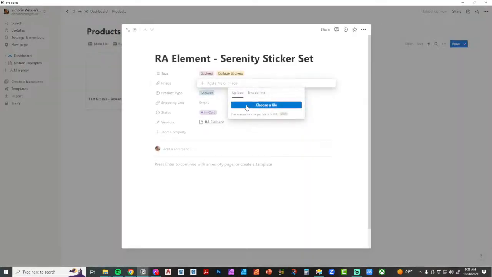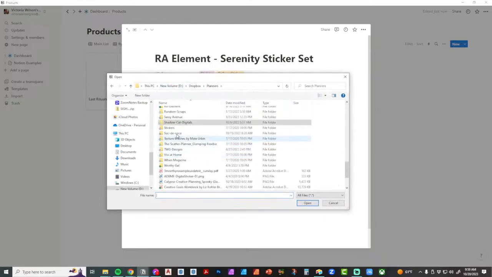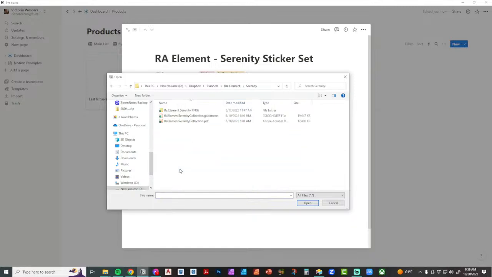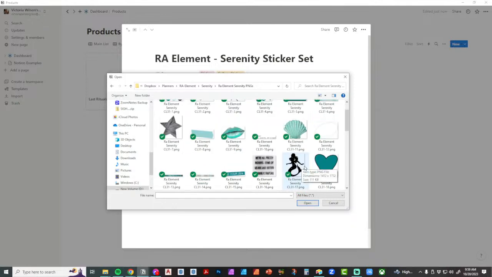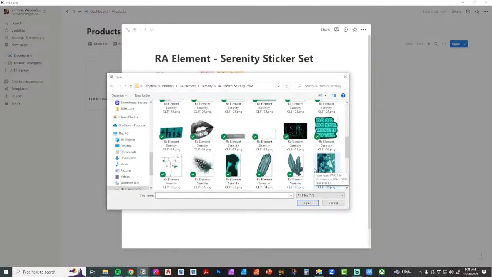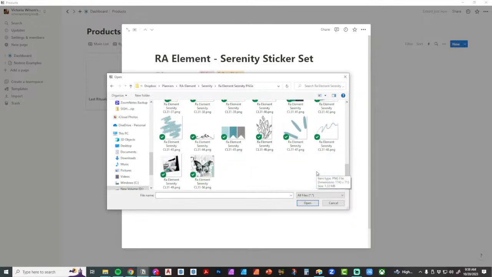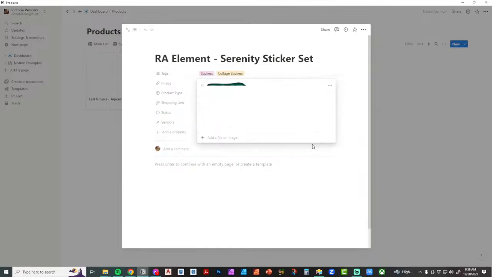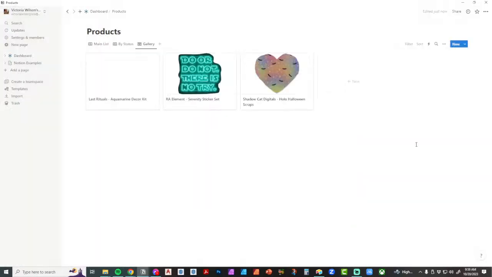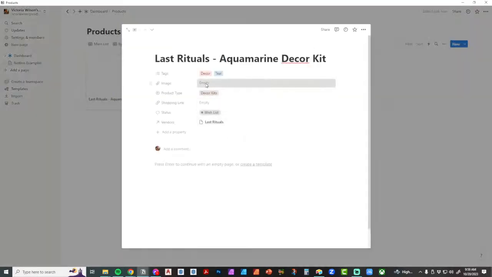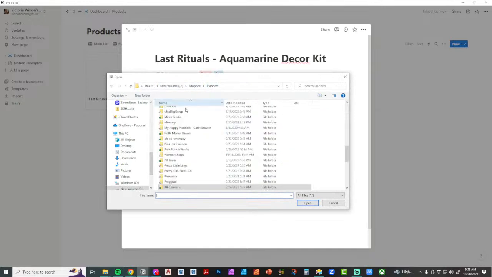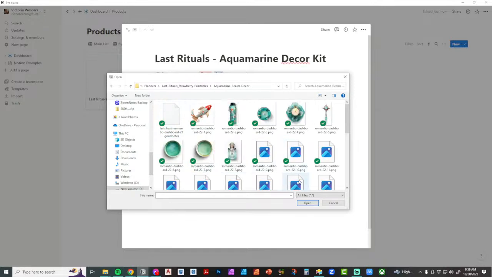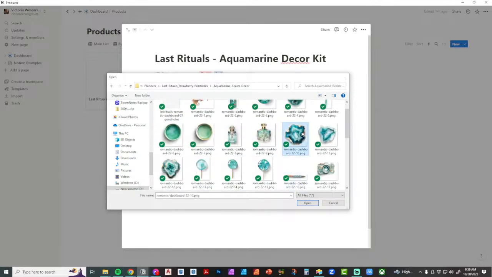So let's see, raw element, raw element, Serenity. I do have this loaded. Okay. So I might choose, what's a good, this one, just because it's fun. Okay. And since these are sticker images, they're going to be smaller, so you're not going to have to worry about that limit, right? So aquamarine, I know I have that on here. So let's see, last rituals, aquamarine, and I like this one.